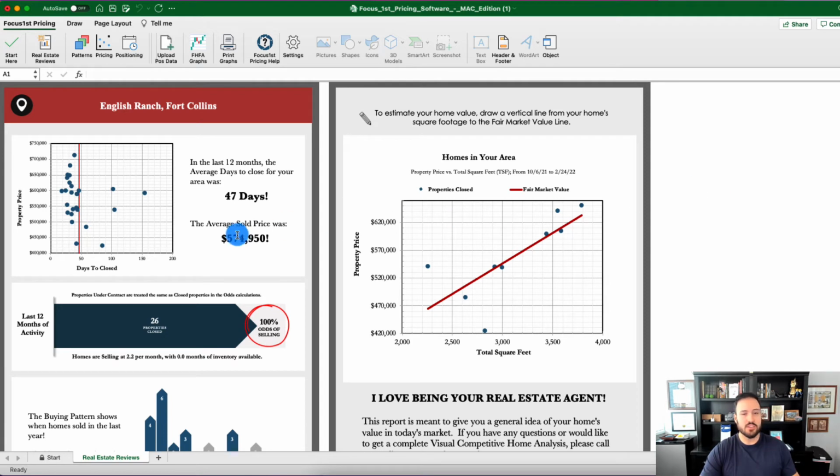Now that being said, this opens up to the Real Estate Reviews report. This is not correct. This will not look right. The reason why, again, is we only have the sold data. That's why you see this 100% odds of selling, and it just doesn't seem like it makes sense. But the whole point of this is to be creating the multi-year buying pattern, not to be doing the reviews right now. So that being said, we're going to find the multi-year buying pattern by clicking the patterns button up here in the ribbon.